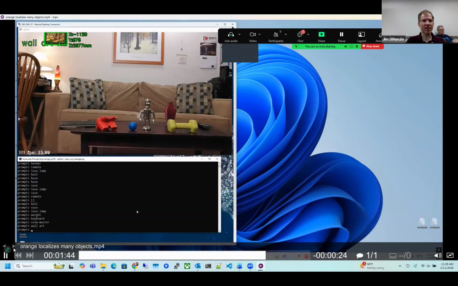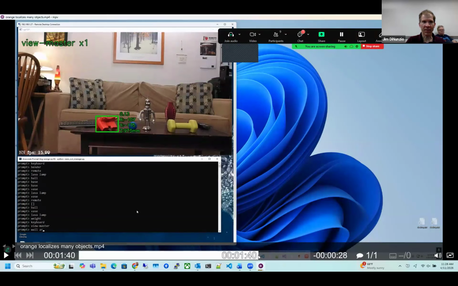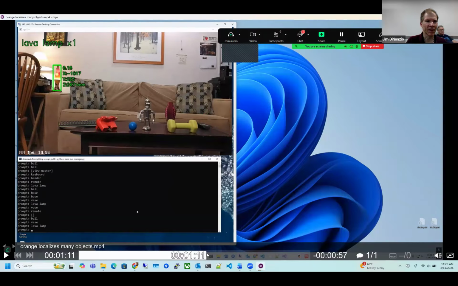So yeah, in these numbers you're seeing, the third number is the depth in millimeters. That's what's key for the robot, so that it knows where. Well, that one doesn't look right. Well, maybe. Obviously, the lava lamp is further, that's 2.4 meters away. So yeah, that's what's important here to me as the robot.